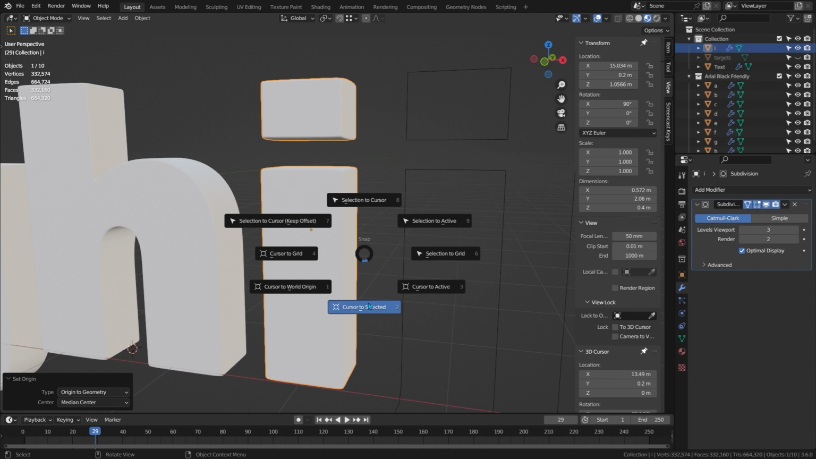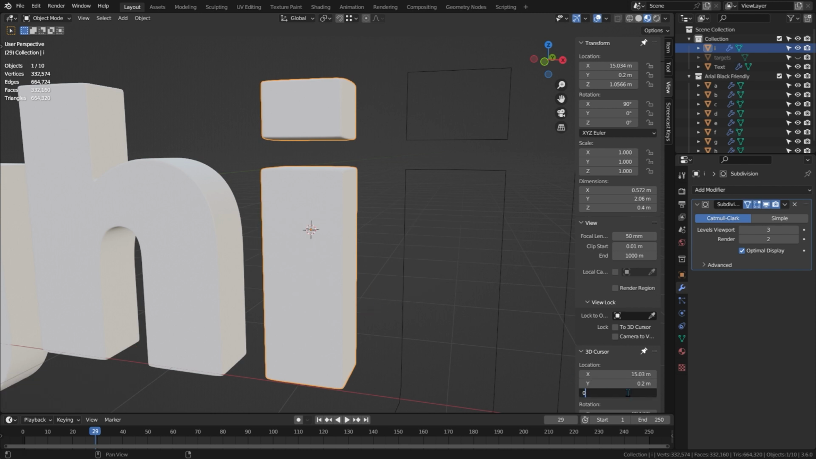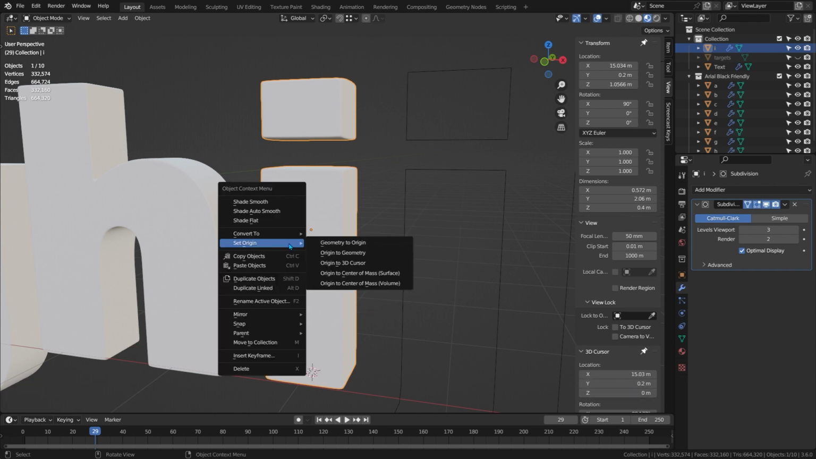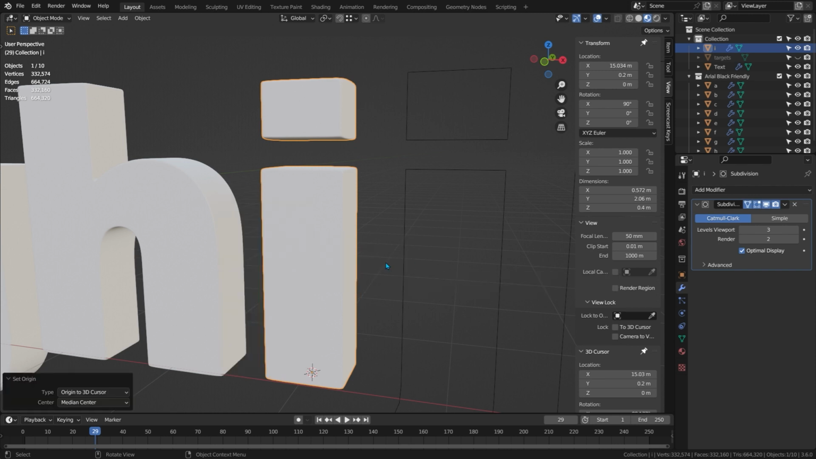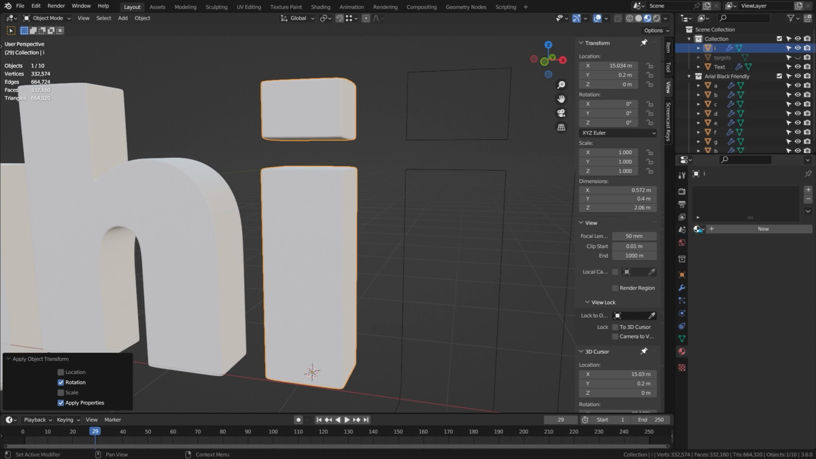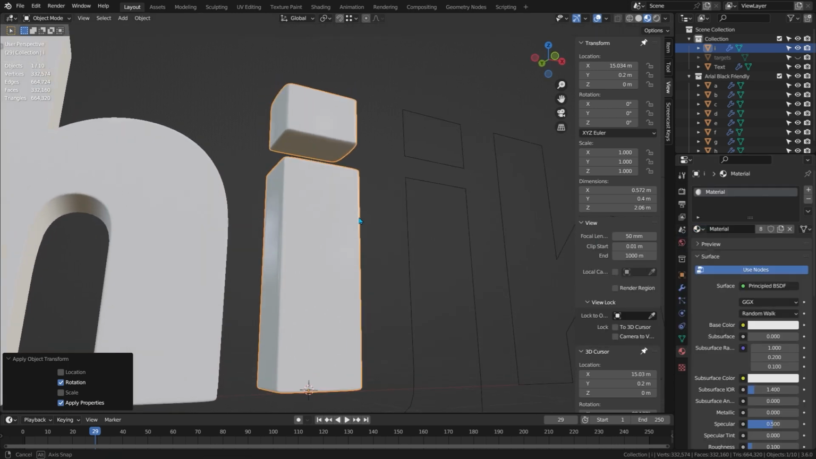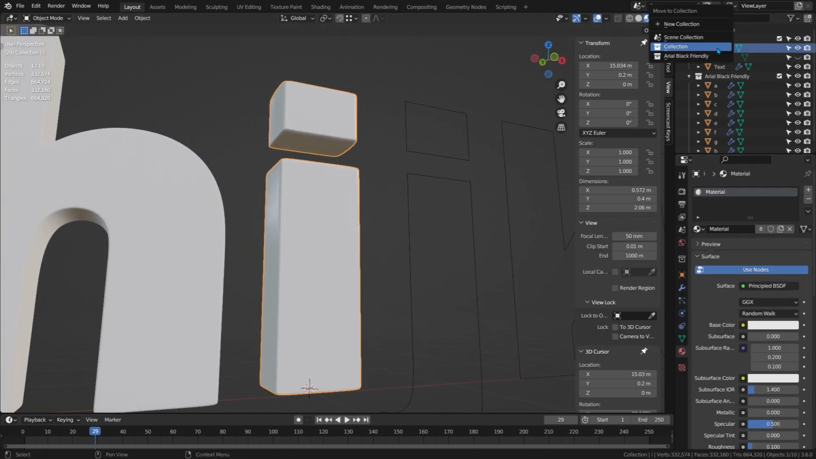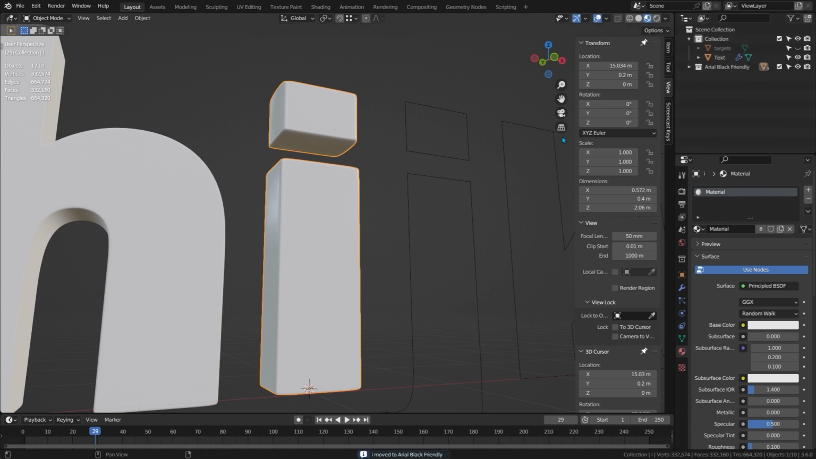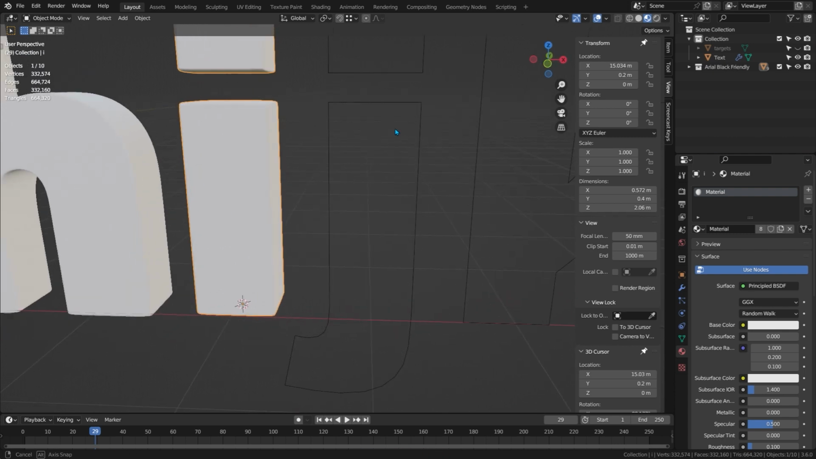Shift and S, cursor to selected, cursor to 0. Right click, set origin, origin to 3D cursor. Press Ctrl and A and R to apply the rotation. Add the material. And then in the outliner, hit M and choose the collection to put it in, our Arial Black Friendly. Done. Next letter. Another easy one.